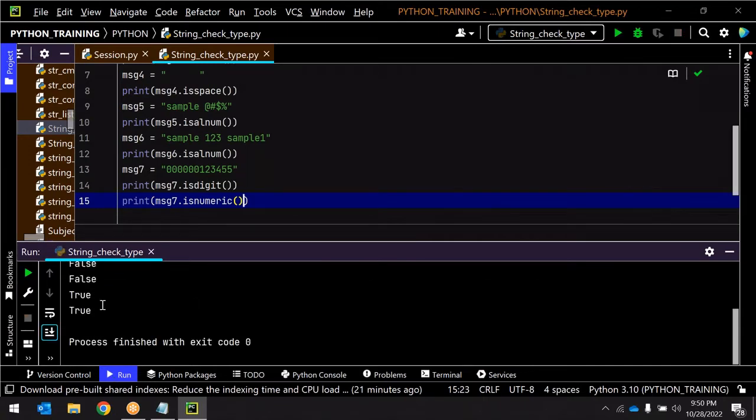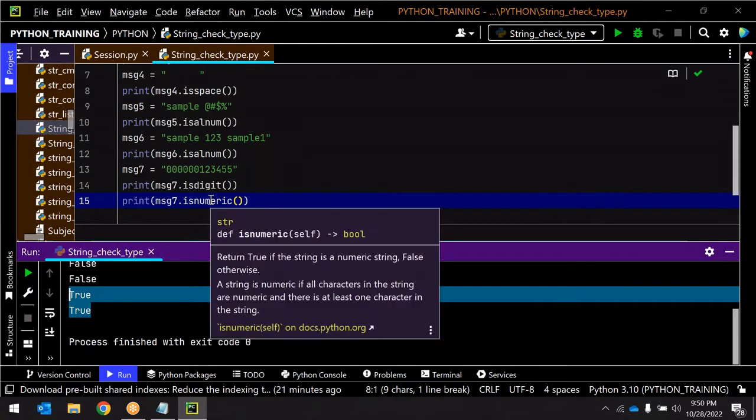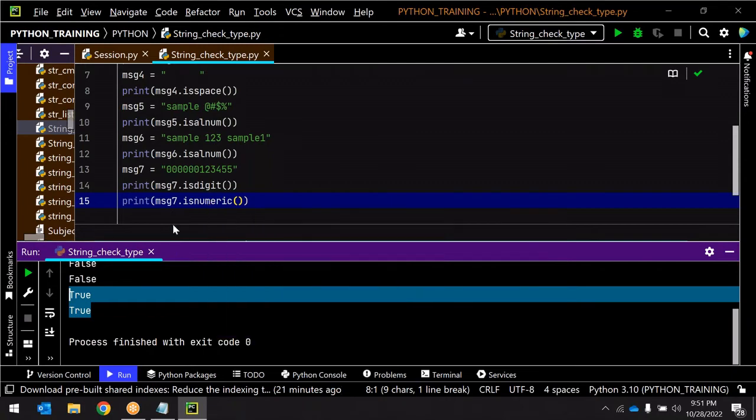So here you can also see isnumeric and isdigit. Now, if you want to understand what this isnumeric is doing, here you can see the description. Just focus on this: if you are using PyCharm and you want to understand any function.